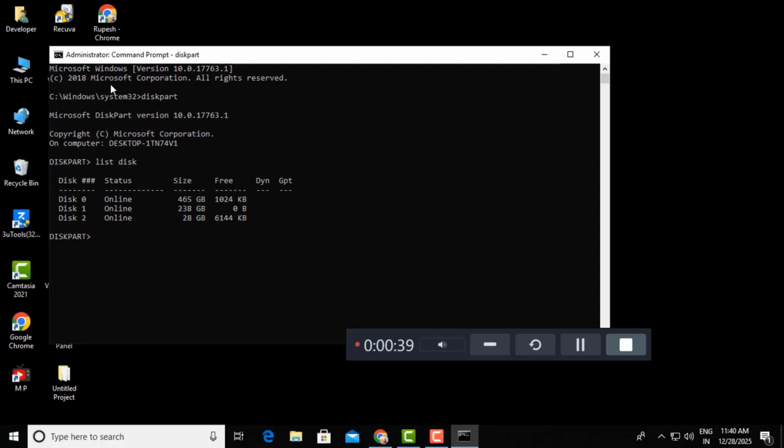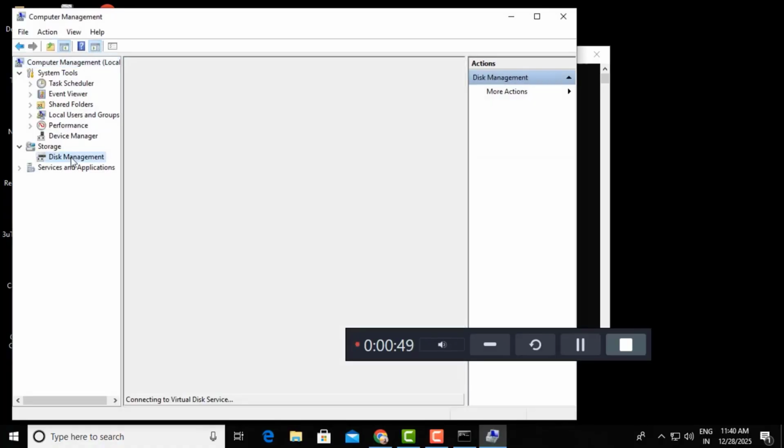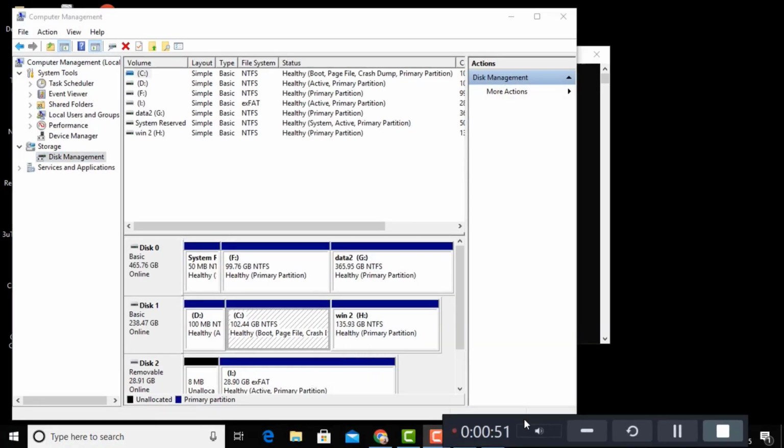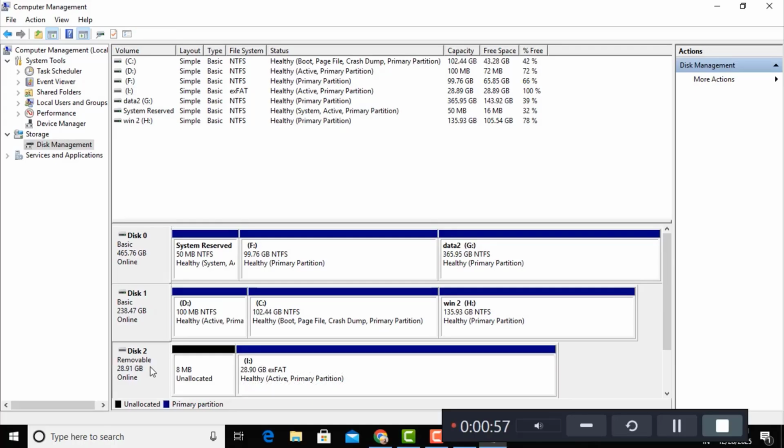Now you need to know the number of your USB drive, and this part is really important. You must know exactly which one is your USB drive. To double check, just right-click on the Start button, open Computer Management, and then go to Disk Management. And here we go. My USB drive shows up as this, yours might be different, so just match it by size. It may also appear as a raw disk, unallocated, or even completely blank, and that's okay.